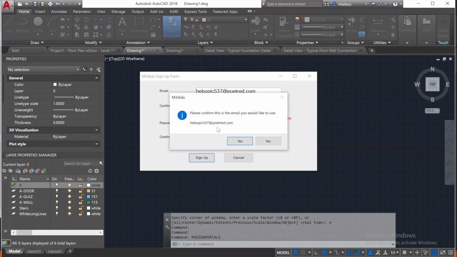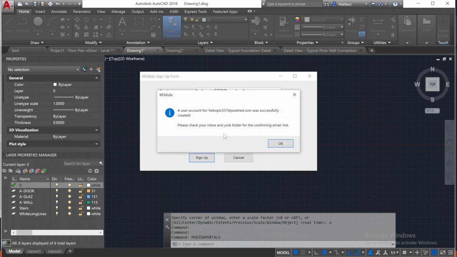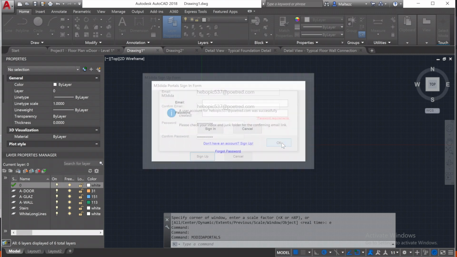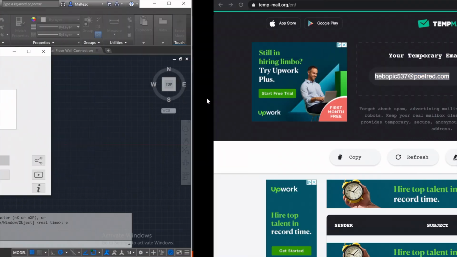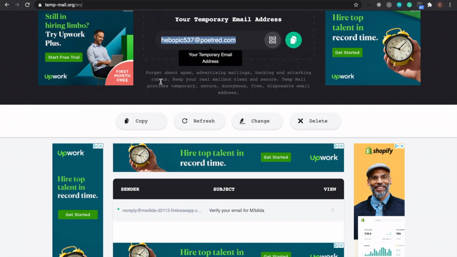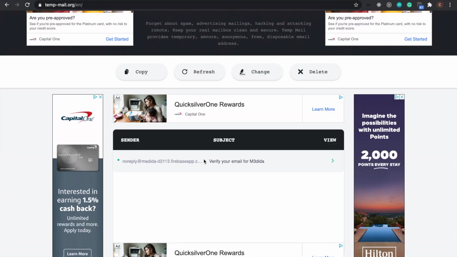Hit sign up. It's going to ask if we want to confirm we want to use this email. We're going to say yes. And we got another dialog box saying that our account has been created, so now we can proceed. We need to confirm our email; you must confirm your email in order to proceed. So we're going to go to our email, hit refresh one more time, and we got our email right here.